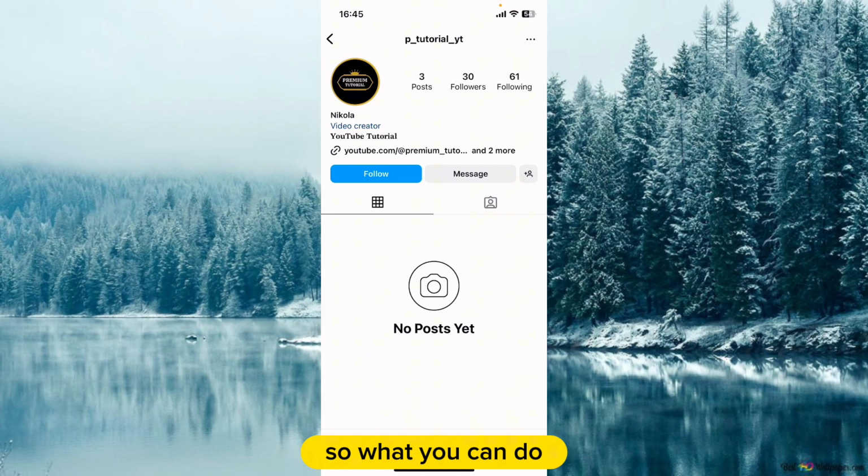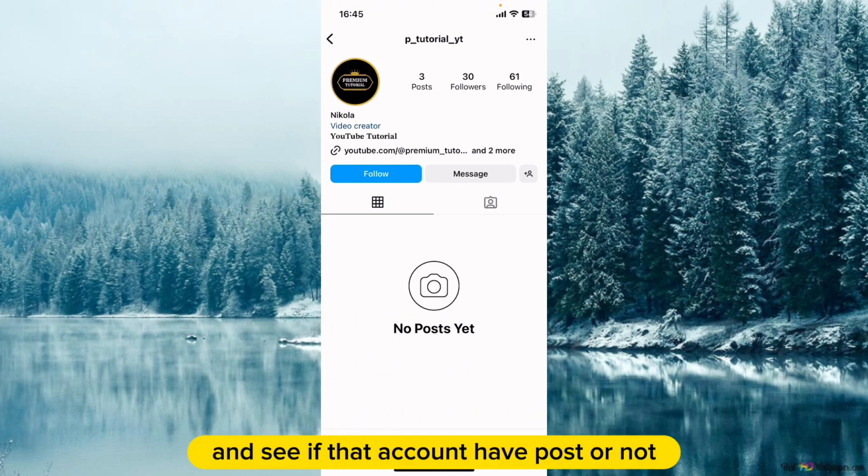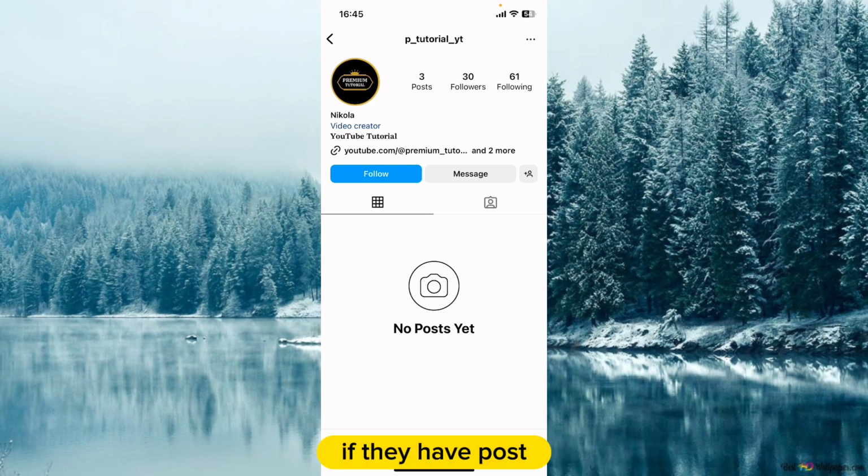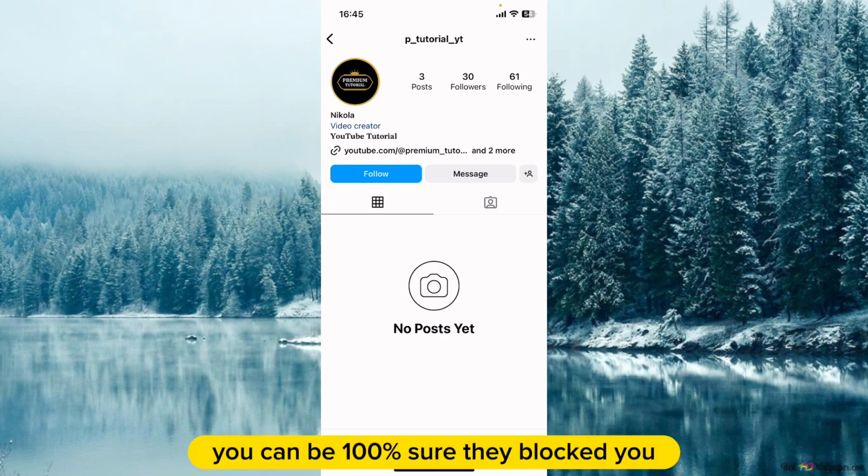So what you can do is ask your friend or family member who follows that account to open their account and see if that account has posts or not. If they have posts, you can be 100% sure they blocked you.